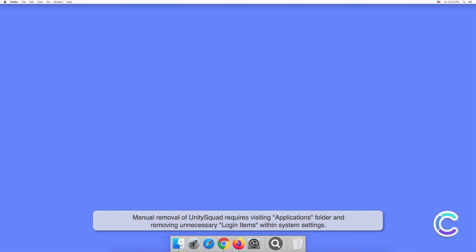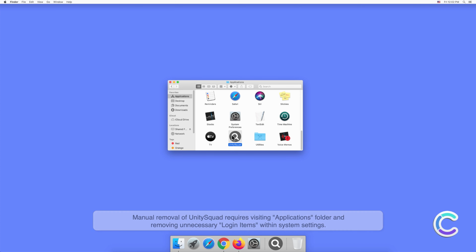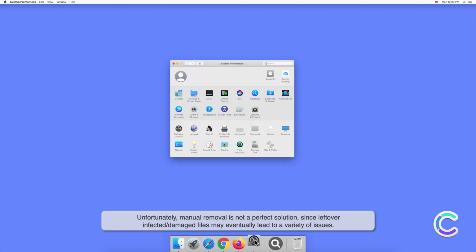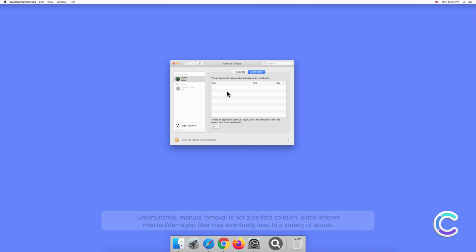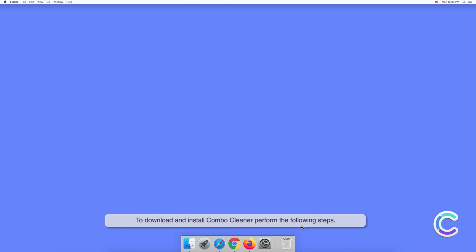Manual removal of UnitySquad requires visiting the applications folder and removing unnecessary login items within system settings. Unfortunately, manual removal is not a perfect solution, since leftover infected or damaged files may eventually lead to a variety of issues. In order to completely eliminate UnitySquad, potentially unwanted application, we recommend to scan your computer with Combo Cleaner anti-malware. To download and install Combo Cleaner, perform the following steps.